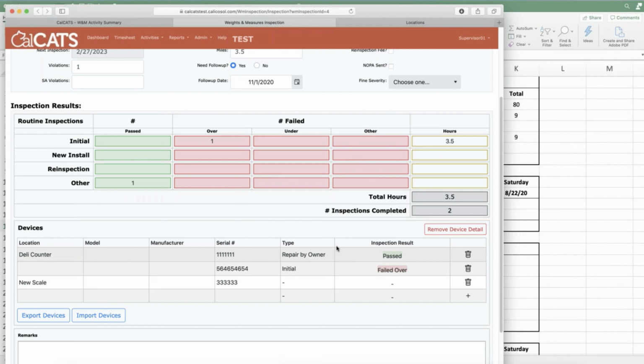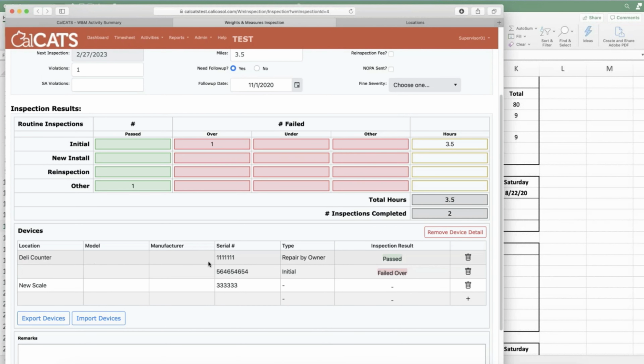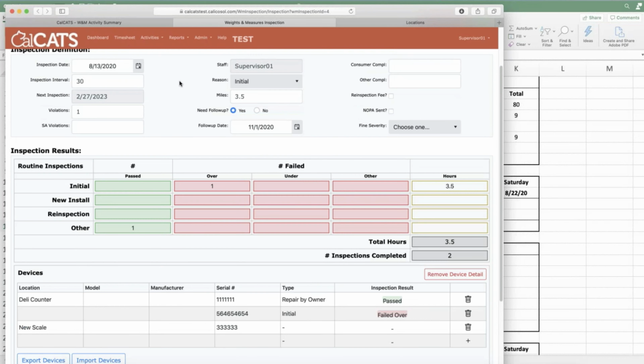Okay. Yeah, we really don't have a way of handling that with this inspection form because you can't put the same device on 2 rows in this grouping here. So what I would recommend is you would fill out this entire form with all of your inspection results, but with that device as a failure. And then just do another inspection the same day, on the same date.